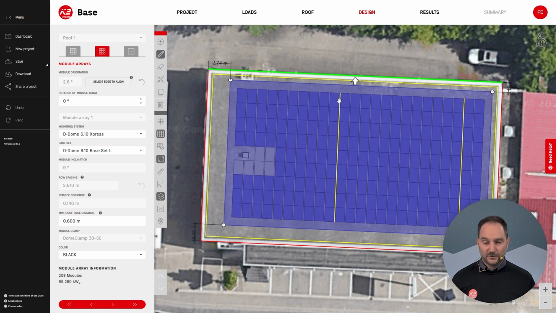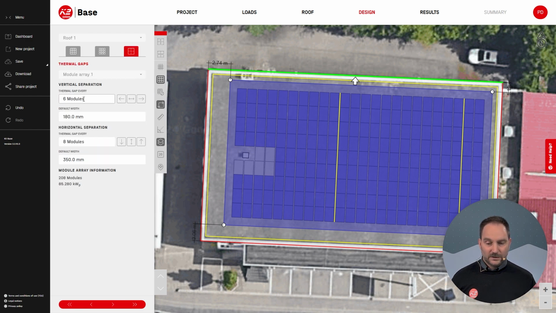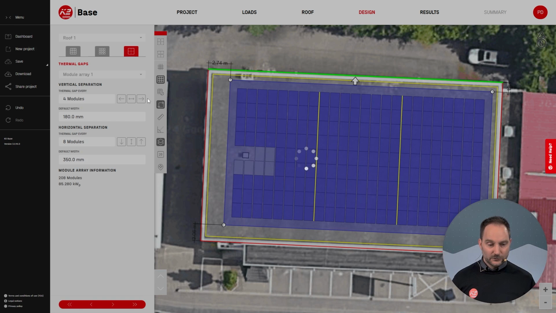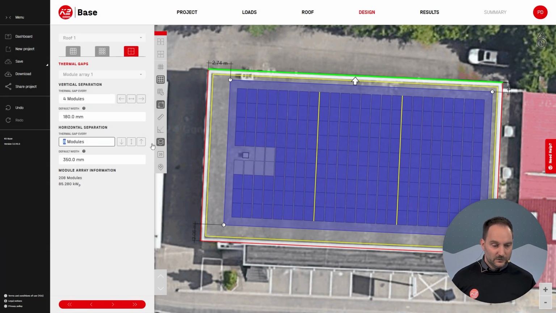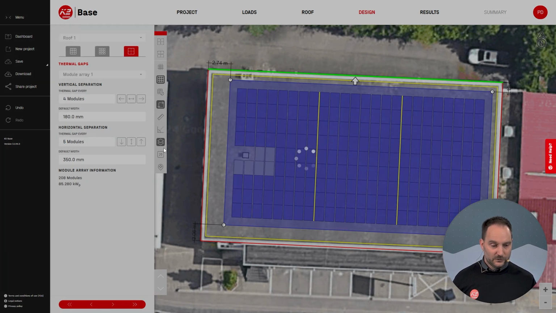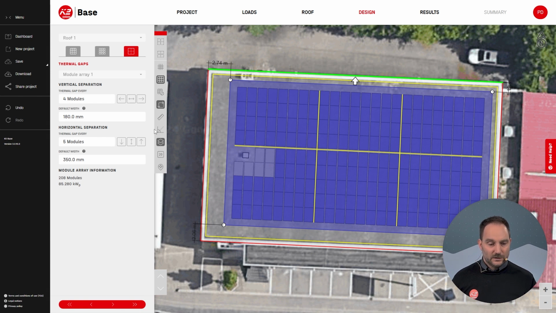For editing the thermal gaps, which are shown in yellow, I go to the other subpage and can alternate the pattern by just typing in different values for the vertical or for the horizontal separation. And of course, I could also add additional separations manually.